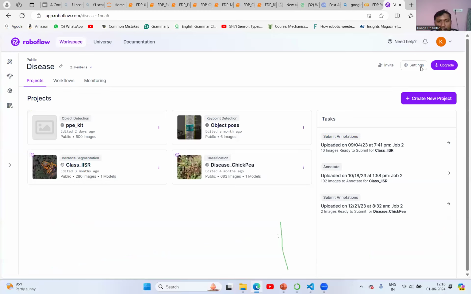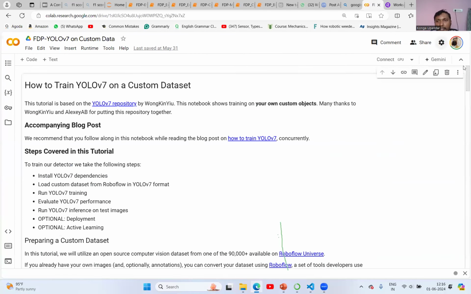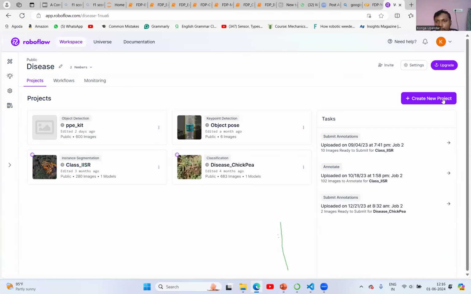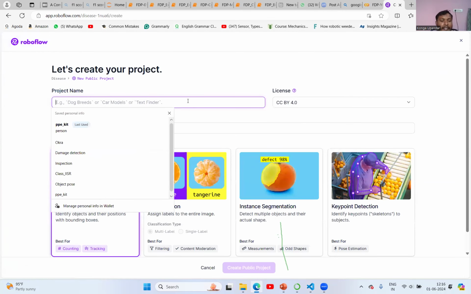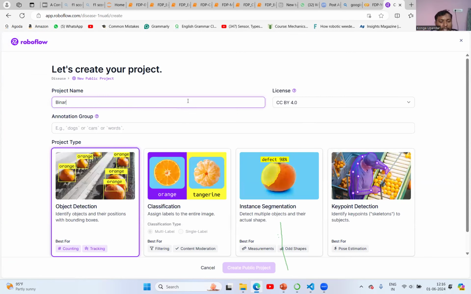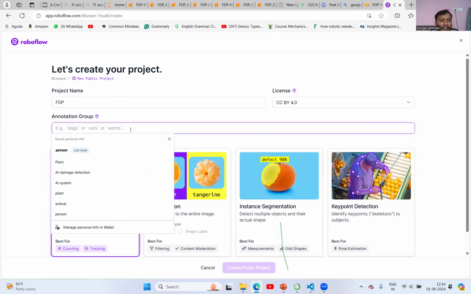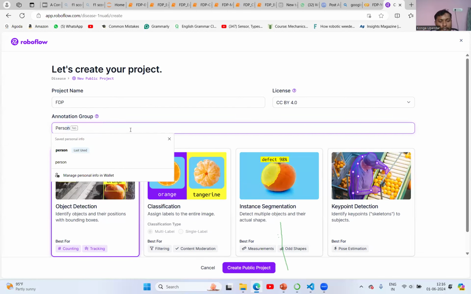Okay, why do you want this one? You see, I will create one new project. You see how to create it. Maybe I'm going for binary classification, something like that. Either is your wish. Maybe I'm keeping FDP, the project name is FDP. Maybe you want to identify persons, something like that.